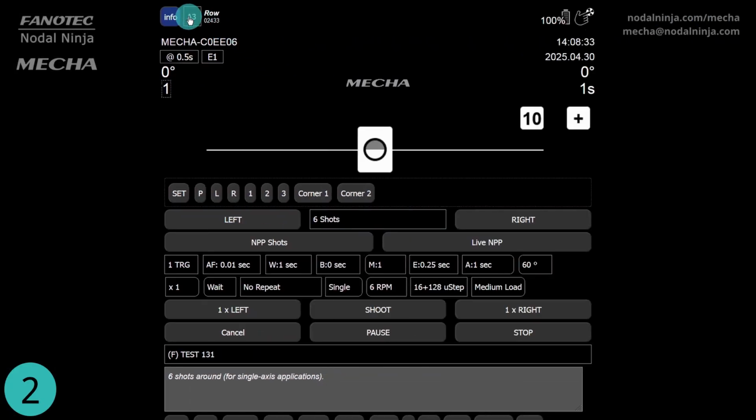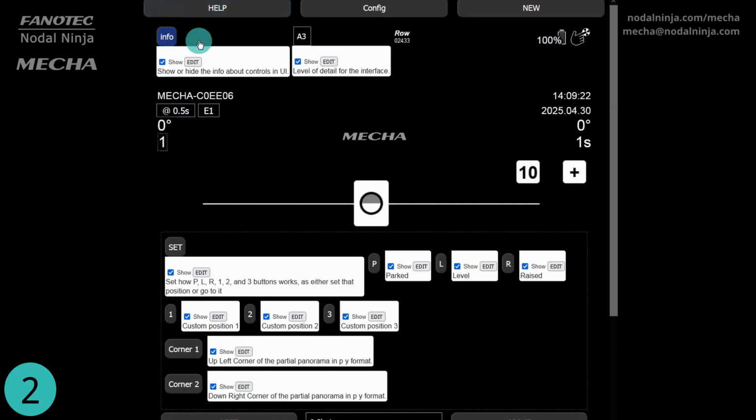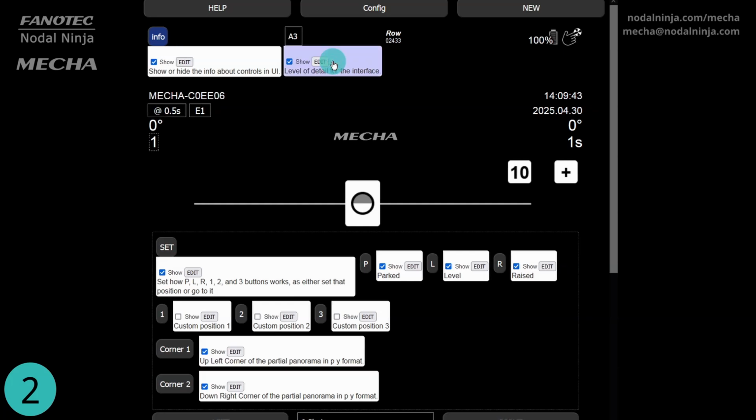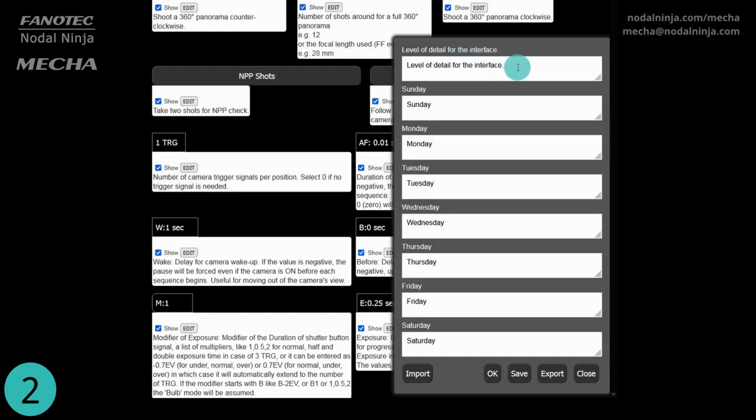When in doubt about what a UI control does, simply move the mouse pointer over a control, or click the info button to reveal short descriptions next to each control. You can even customize the user interface to your needs by hiding controls that you don't need. You can also edit the information or replace it with something more meaningful to you. Let's change this one to Options for User Interface Complexity.